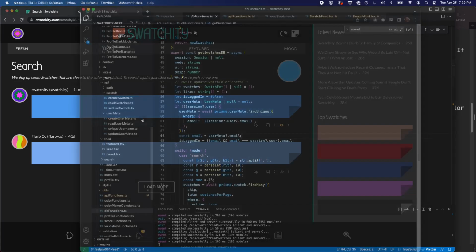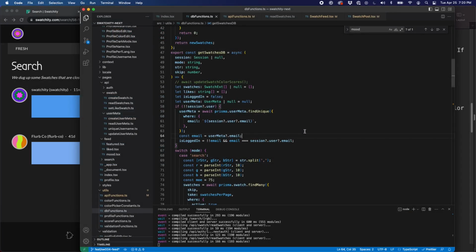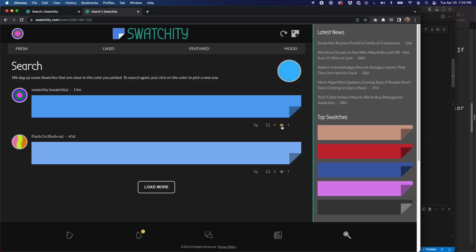There they are. I wanted to start with our API routes, basically the back-end features, and then we'll work to the front-end features. In our API, we now have a folder for Swatch. So we have create swatch, read swatches, meaning we're looking up our feed, and set like swatch, which is what happens when we click that. And if we unclick it, we're going to be getting rid of a swatch-like record.